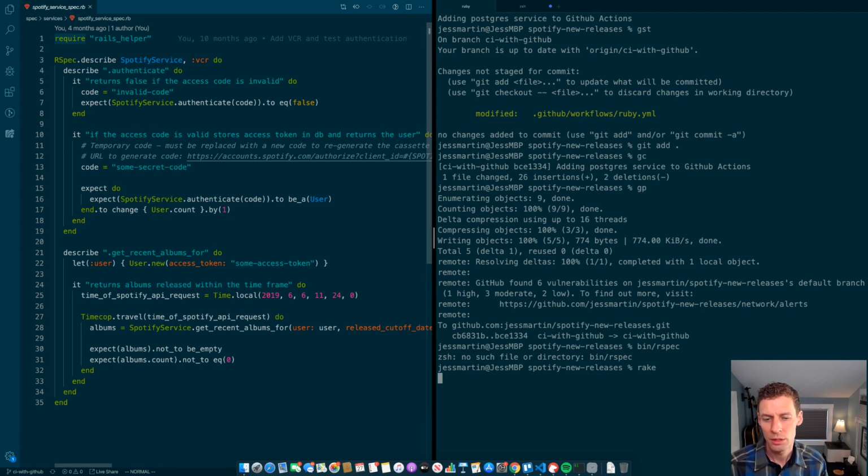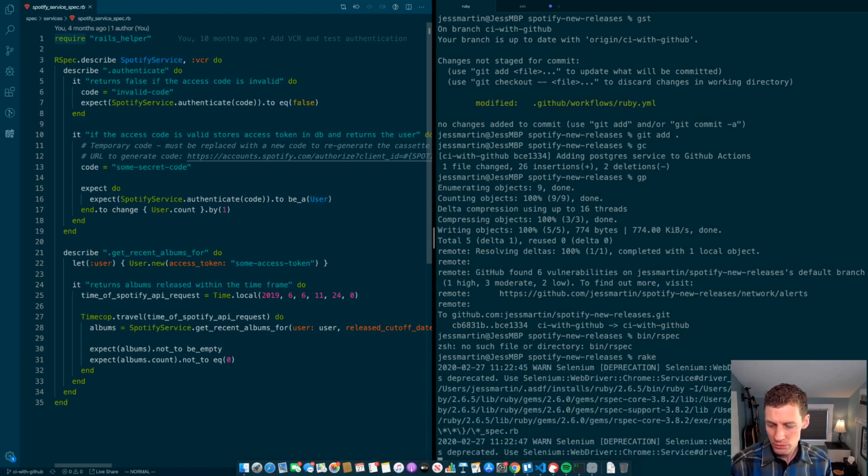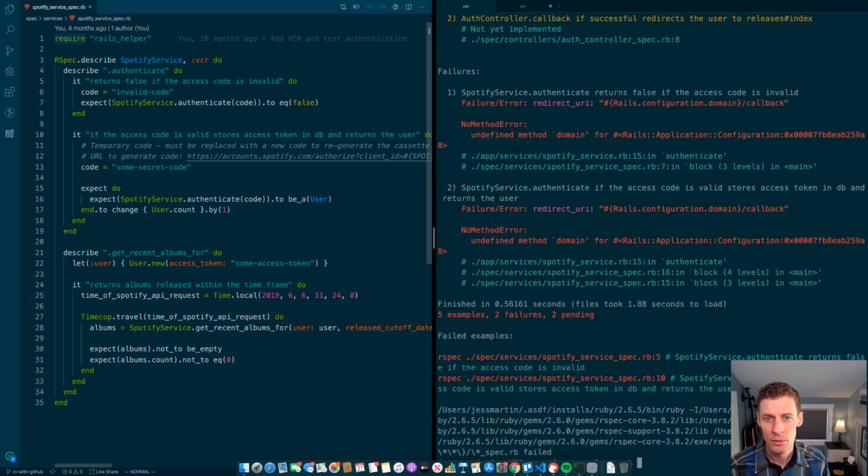Run rake locally and see if this fails or passes. Sure enough. All right, so those are our two tests that are failing, so we need to get those passing again. All right, so undefined method domain for Rails application configuration.